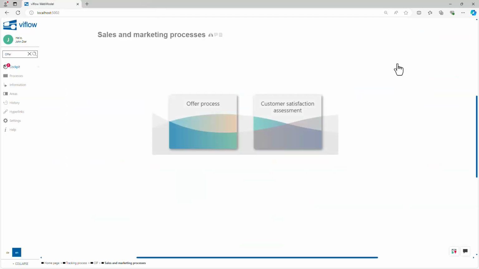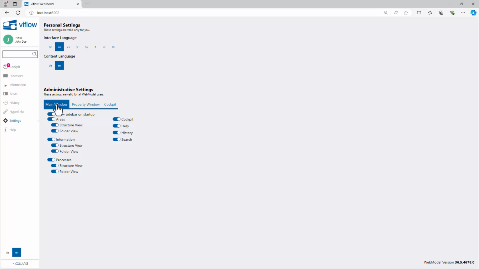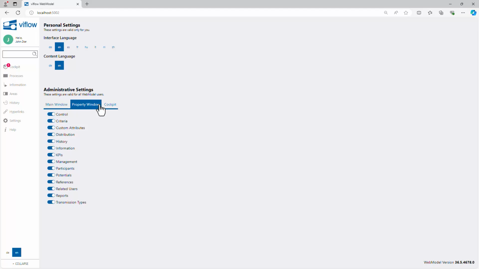If maintained, you will find the history with all entries in tabular form in the main menu. When exporting the web model, you can also store links that are of particular interest to you as a user. You can change the interface language in the settings independently of the content language. However, the content and interface language can also be changed directly from the main menu. Administrators will also find options for showing and hiding certain fields. These include, among others, the tabs in the main menu, the structure and folder views, tabs in the Properties window, and widgets in the cockpit.